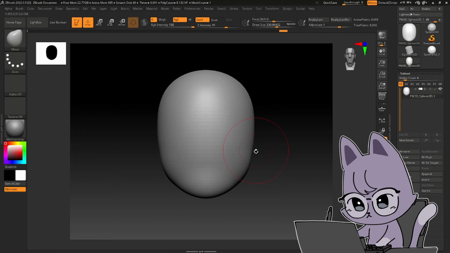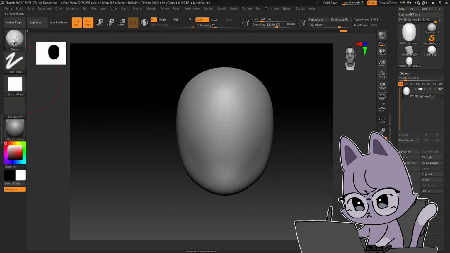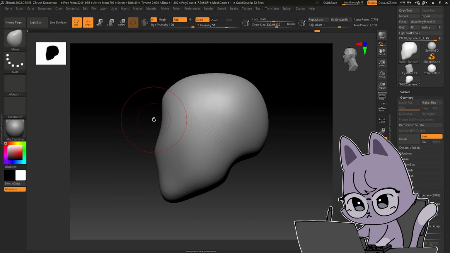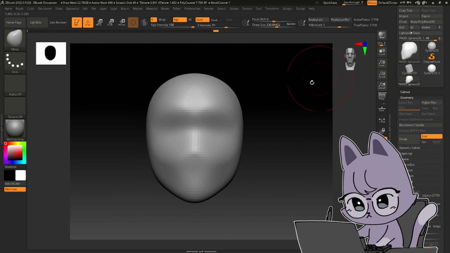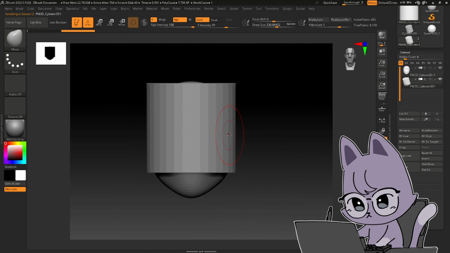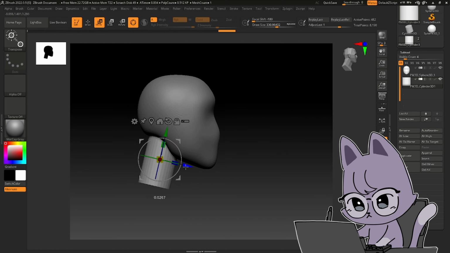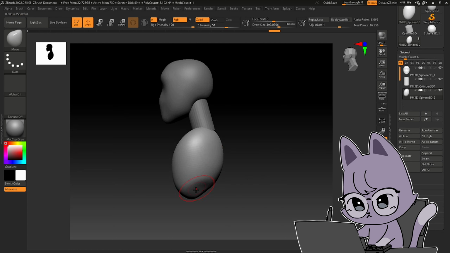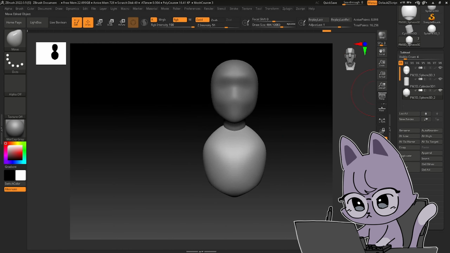I'm using the Clay Buildup tool to add volume to his cheeks and move around his features. I'm using a tube and another sphere to make the torso too.